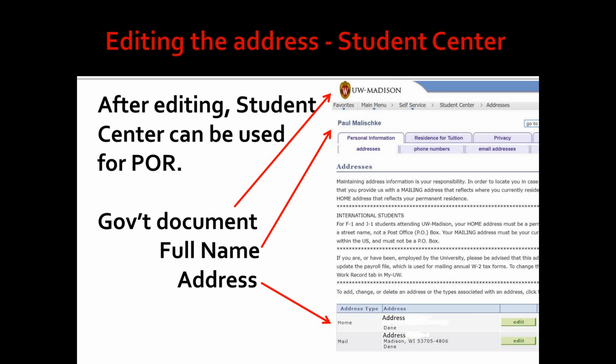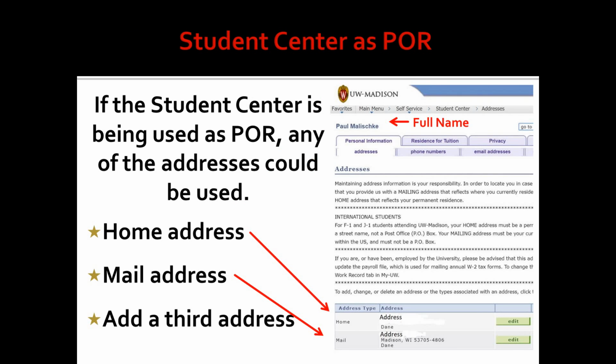After editing, this page of the Student Center can be used for proof of residence. It's a government document, and this edit page has a full name and address. In the Student Center, there is a mailing address, a home address, and a third address can be added. If the Student Center is being used as POR, any of the addresses could be used.